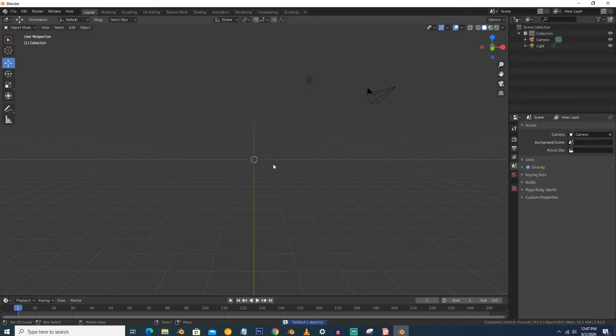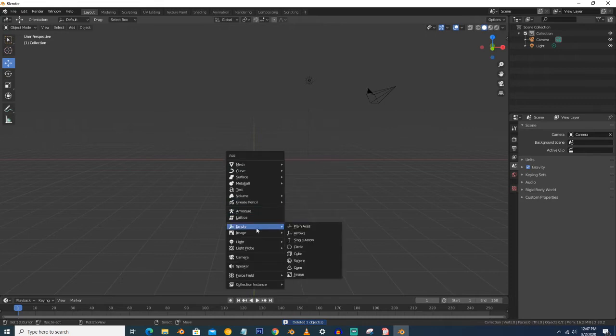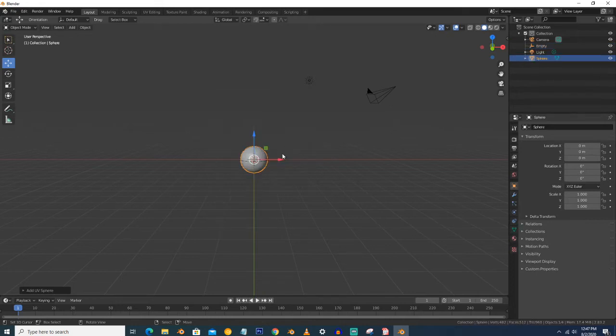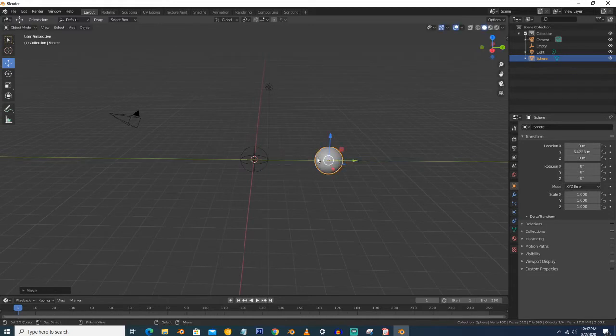Press X to delete the default cube and add an empty sphere. Also add a UV sphere here, place it on the y-axis and parent it with the empty sphere. Ctrl P, keep transform, select the sphere, Shift D, R, and now you have to go to the pivot point and select the 3D cursor.